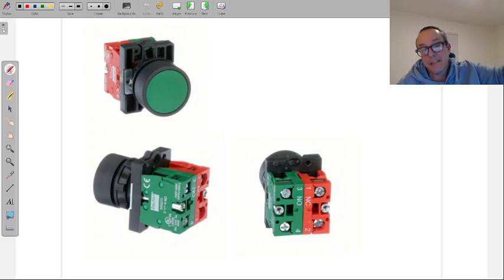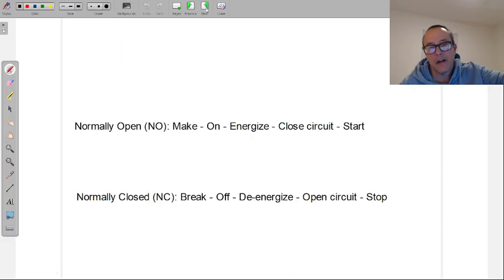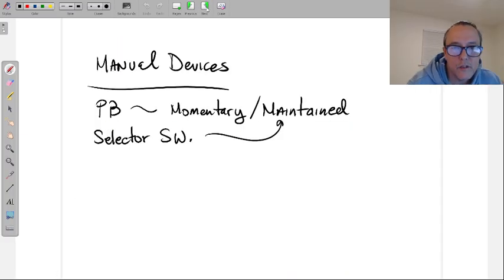In fact, you can forget to put any set of contacts back there and the button will do nothing. So, in other words, just to make sure we understand, we have to add the contacts to the manual devices. From this point forward, every other device that I'm going to show you now is not a manual control device, and these come with the contacts.